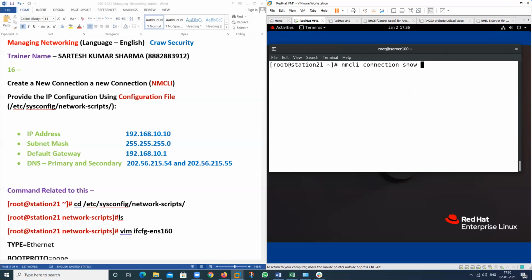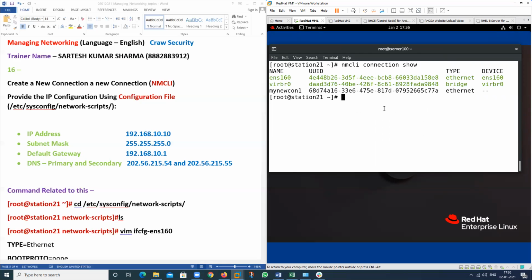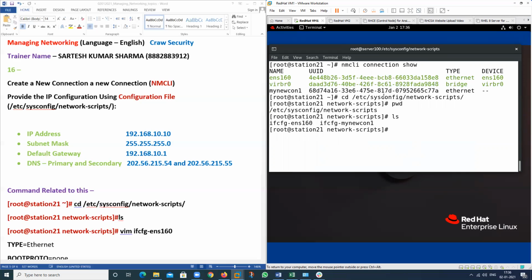I want to assign the IP using the configuration file. So what is the location of the configuration file? Go to the location cd /etc. In this etc we have sysconfig. In this sysconfig, go to network-scripts. This is the location where all the files will exist. Since I have created a new connection, it will create a file. The file name starts with ifcfg, then a hyphen, then the name of the connection. This is the name of my connection.